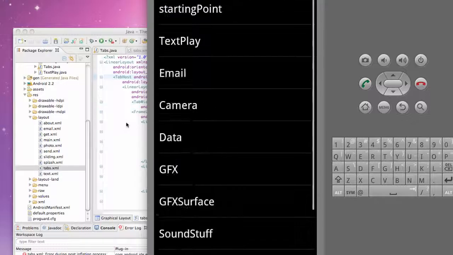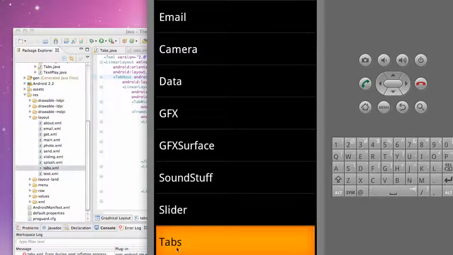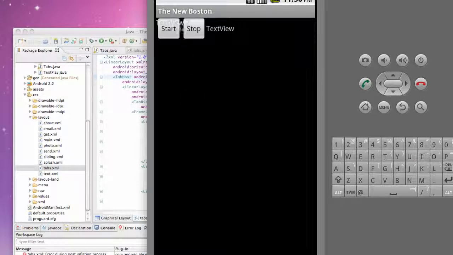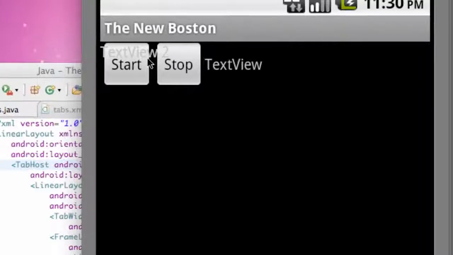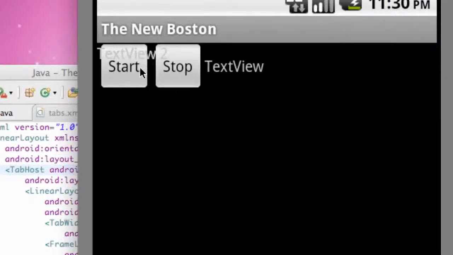Basically what's happening, again, with the frame layout, let's just open it up. As you can see, you can kind of see this text view 2 right here, and also it's printed above our start and stop right here. So that's not exactly what we want. Basically what's happening is that the frame layout is printing everything at once. We aren't even getting the tabs up here.